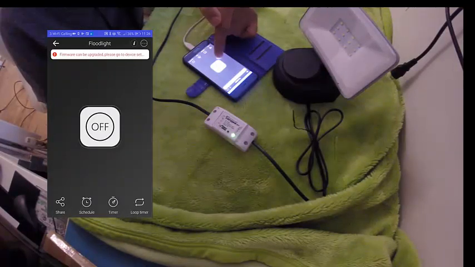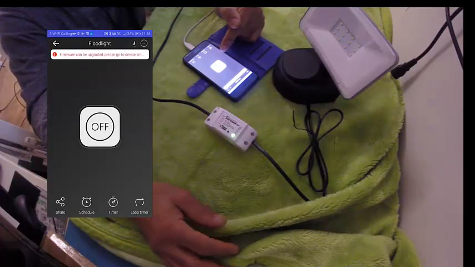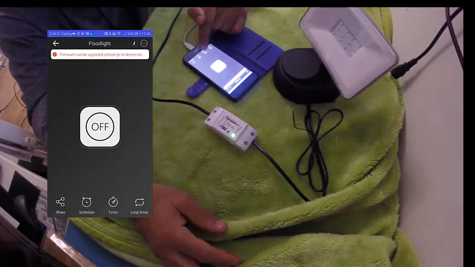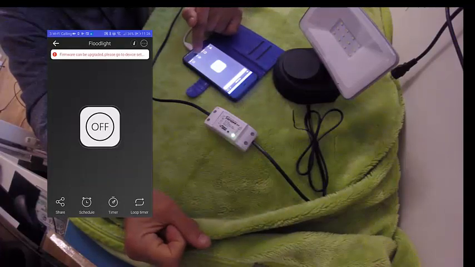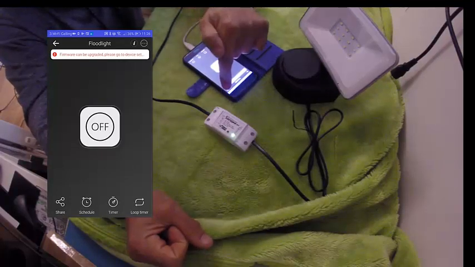Not sure what it's good for, but like I said, whatever your imagination can come up with, maybe you can connect it to your door lock and then give someone access to your door for one day. But okay, so there's lots of things. Then there's a schedule which you could use to schedule it to come on and off whenever you feel like it, and a timer to turn it on for a certain amount of time, and I don't know what loop timer is, but something I've got to work out, I suppose.